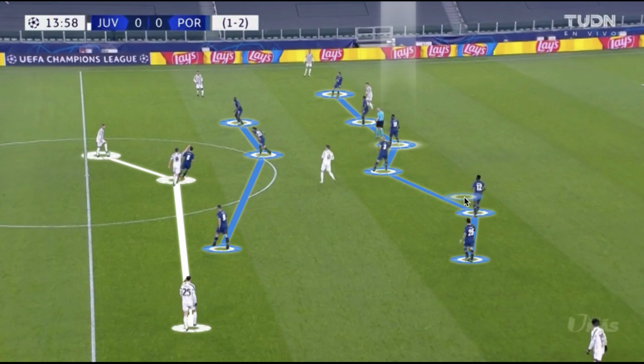But with this being said, the wide players from Porto followed the fullbacks and the shifting of Ronaldo into the wide areas, and then when they would go into the last third of the field, they would have the numerical advantage to deal with Juve's qualitative advantage in the air.